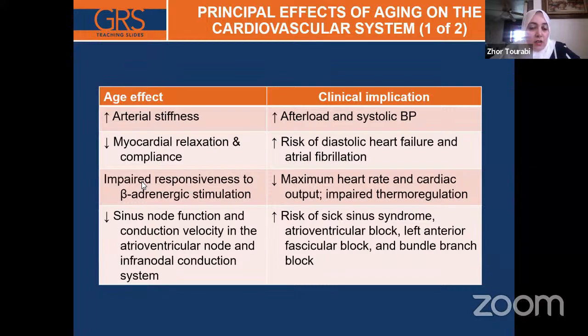With the aging process, we're going to have a decrease in sinus node function and conduction velocity in the atrioventricular node and the infranodal conduction system. This will lead to a higher risk of sick sinus syndrome, atrioventricular block, left anterior fascicular block, and bundle branch block. Next slide, please.